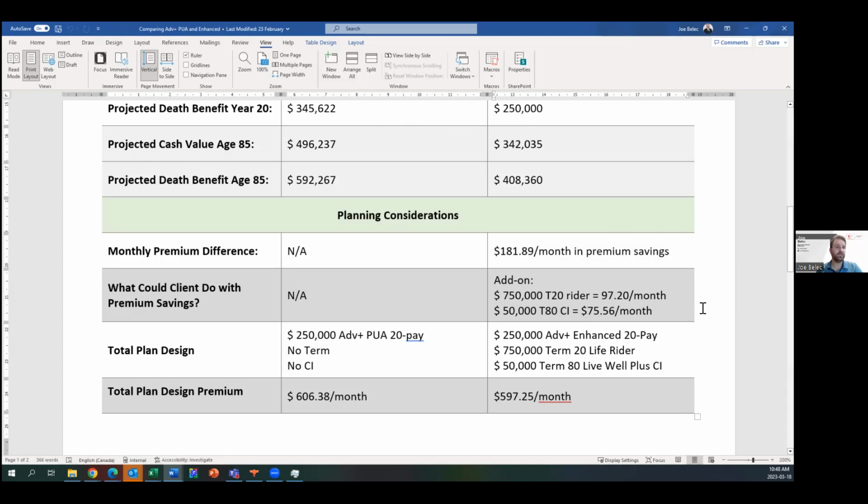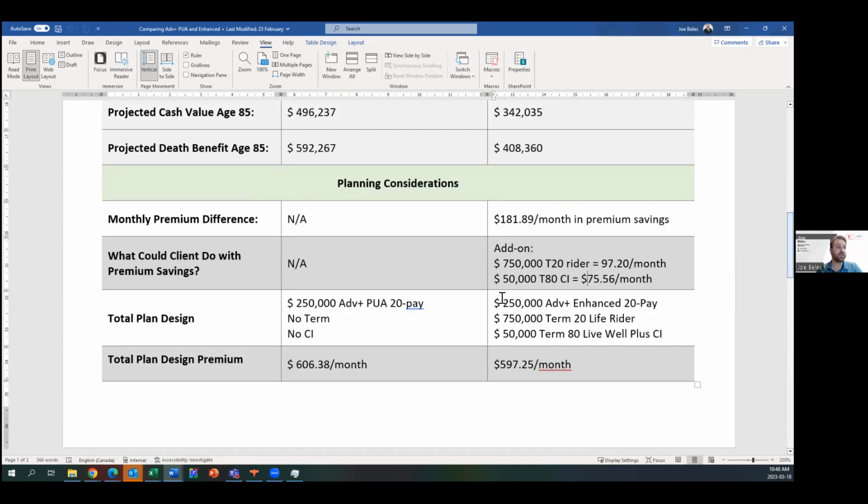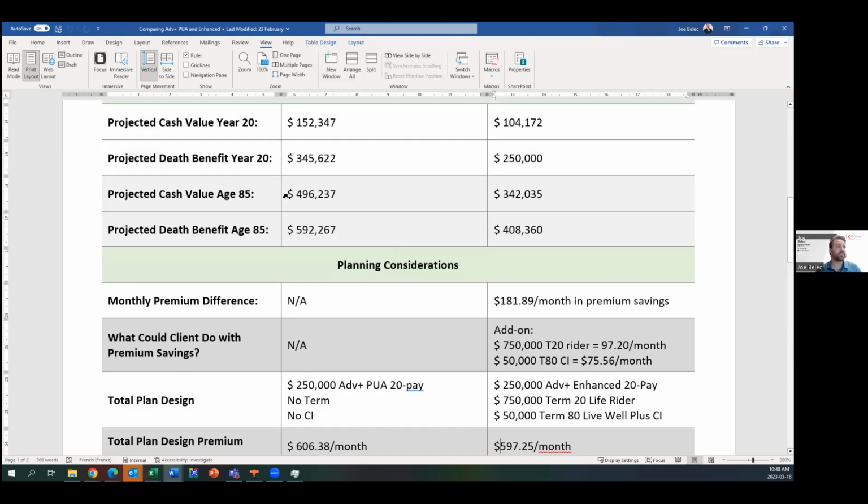So in total, you now have a plan that offers the client $1 million of coverage, $50,000 of CI, all for a total premium of less than what the paid up addition offers. So you can show a client a couple of choices there. Paid up additions, no question, it's going to grow. It's going to have a nice death benefit. It's going to have nice cash value.